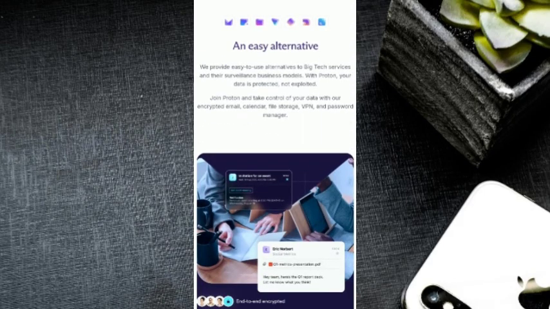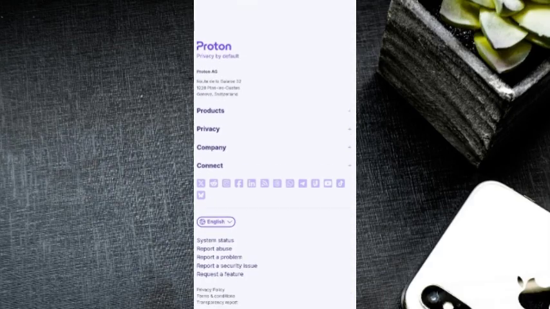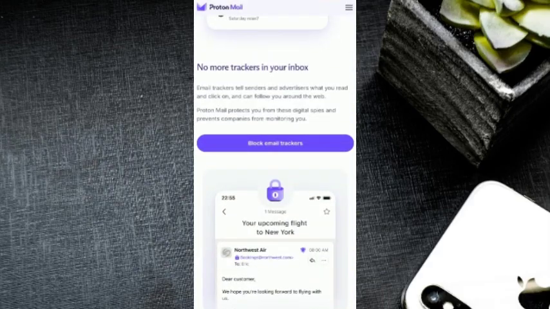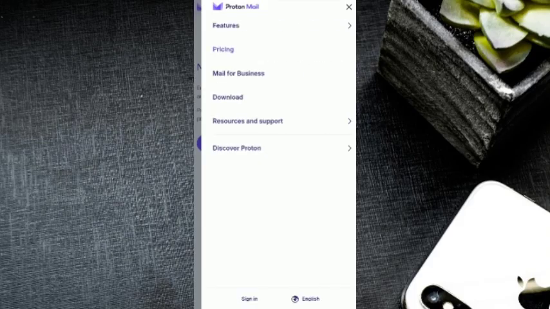Number 1, enable two-factor authentication. You have to turn on two-factor authentication. This is the single most important security setting. It adds a second login step, making it impossible for anyone to access your account with just your password.